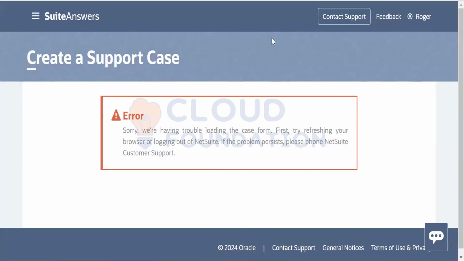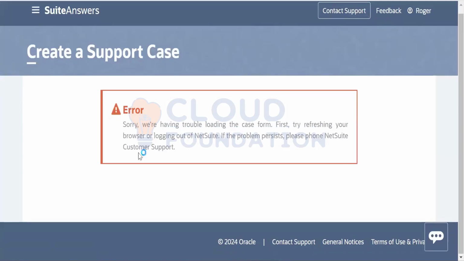Might be this particular account doesn't have the support feature since it's a demo account, but the steps are like that only. So you have to go to SuiteAnswers, click on contact support, and the third option. Once you scroll down, there will be an option to create a ticket.